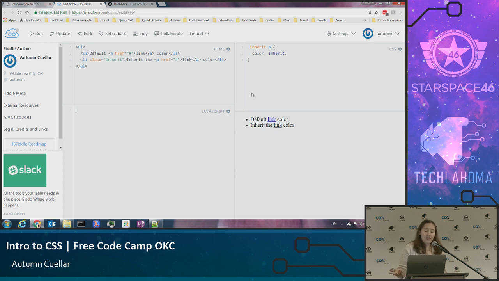So the way that you would do this is you would set up something like this, where color is inherit. You're not setting the color to a particular color because you just want it to look the same as the surrounding text. That color inherit tells us that the link should be in the same color as the rest of the text in that list item.